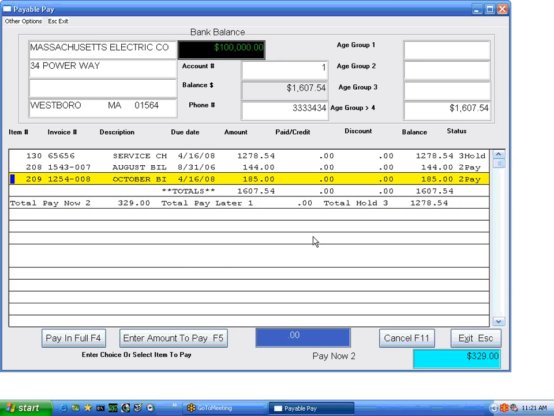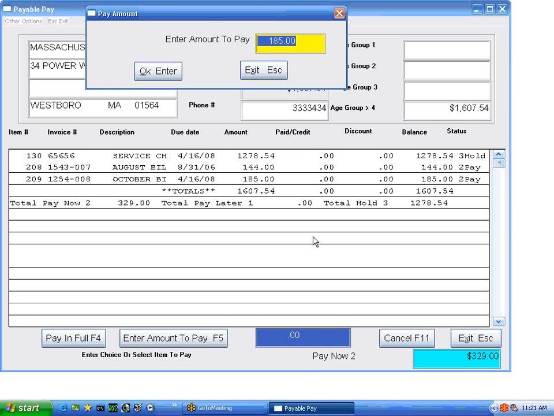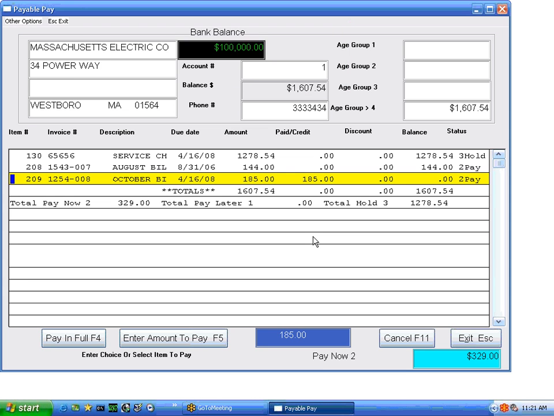Or let's do it this way first. Let's just say I want to pay that $185 in full. So if I want to pay in full, I'm just going to hit the Enter key. Okay, I'll be writing a check for $185.